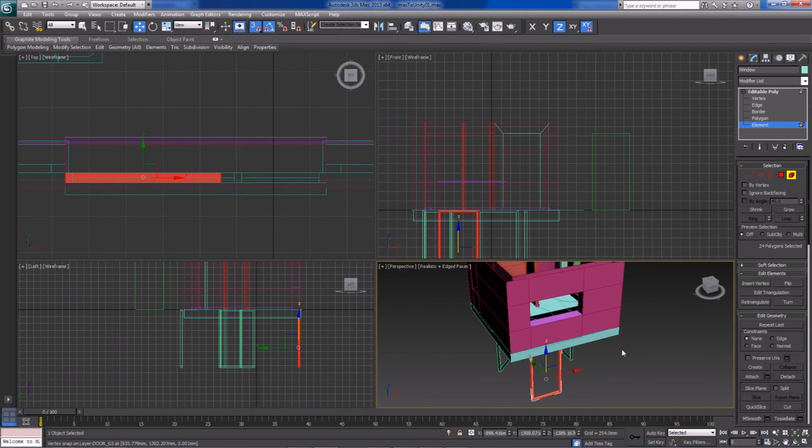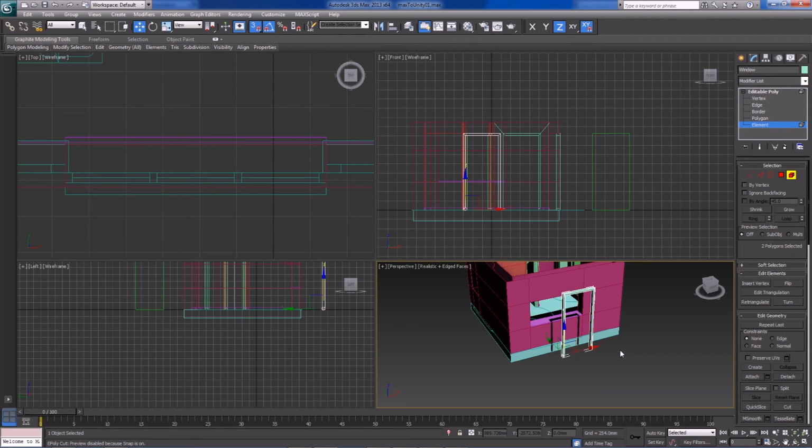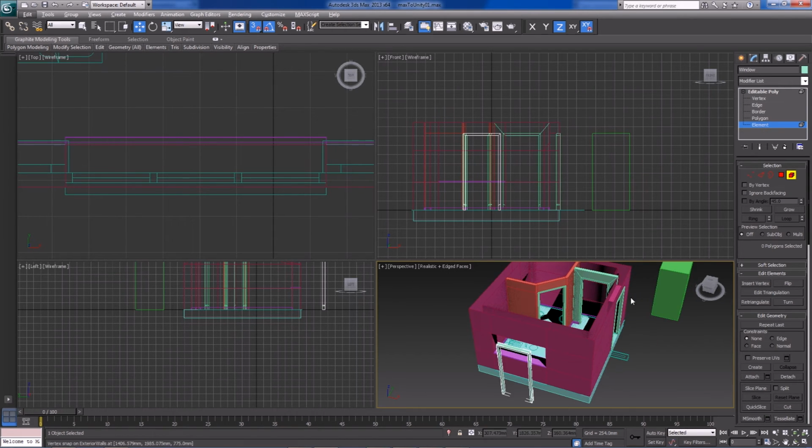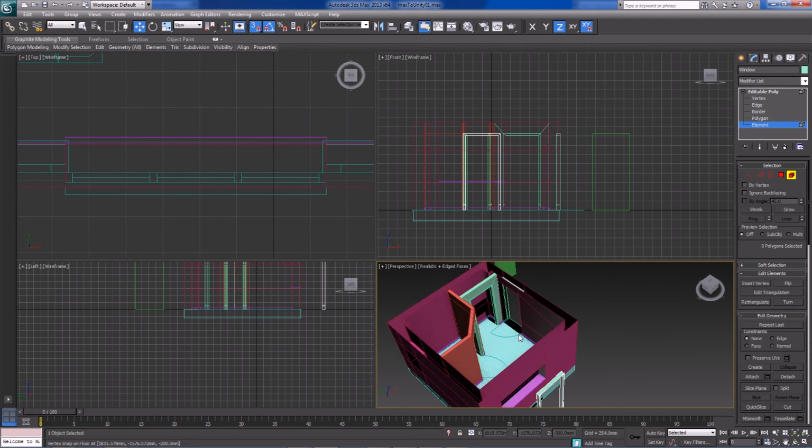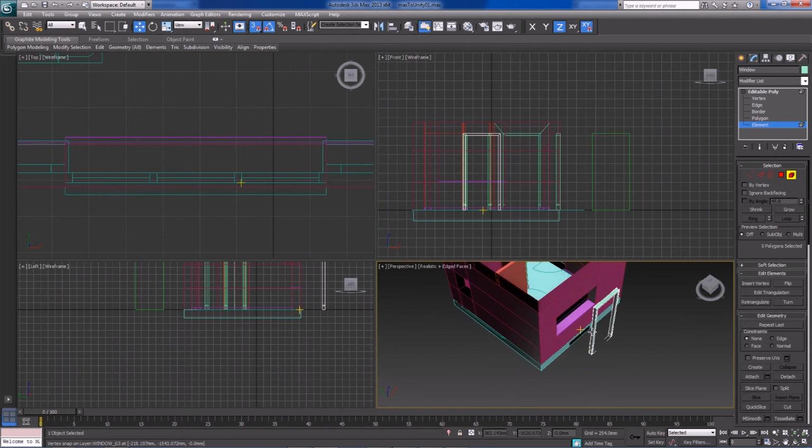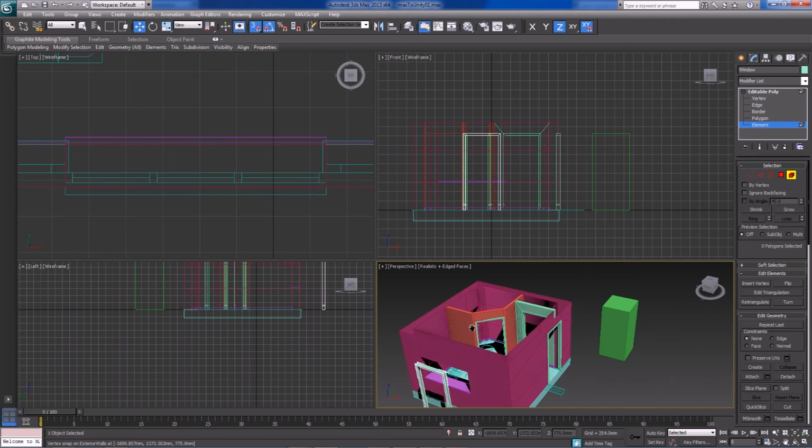Big mistake. Hopefully I can undo. Can I undo all of this? No, I cannot. I forgot that these were obviously instanced, so any change that I've done to this one has happened to the other ones as well.